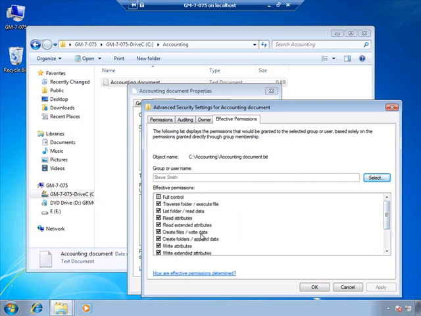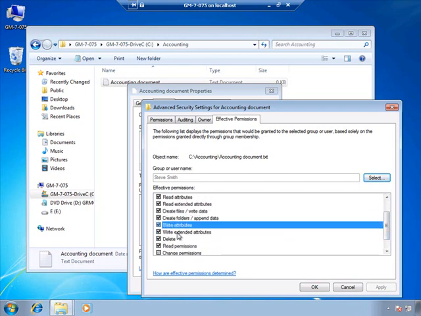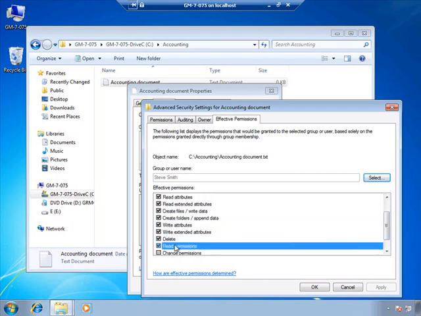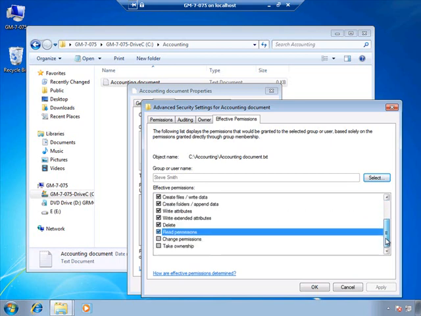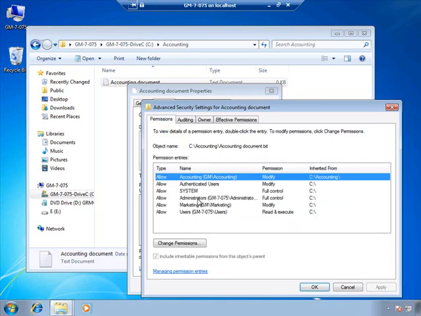So what it looks like is Steve is indeed allowed to create and write folders, create folders and append data to folders, so add information, write attributes, delete files, read permissions. He's allowed to do a whole lot of stuff that it doesn't look like he would normally be able to do because his user account doesn't specifically appear on the permissions list on the permissions page. I don't see Steve here anywhere.